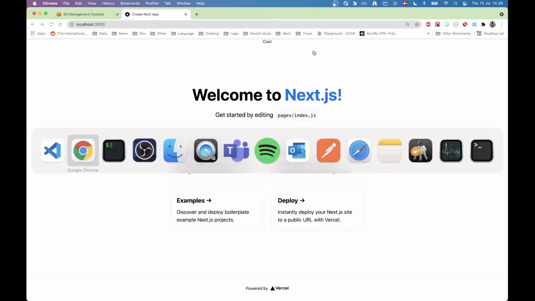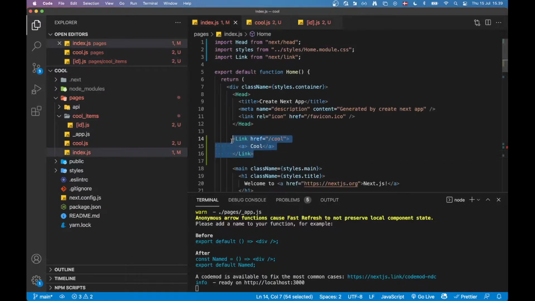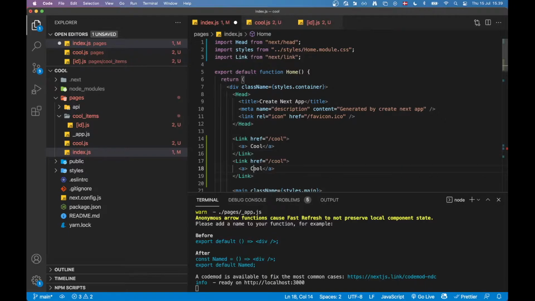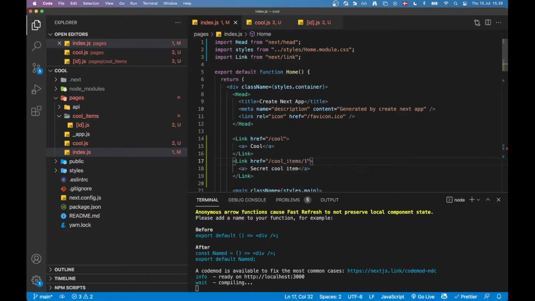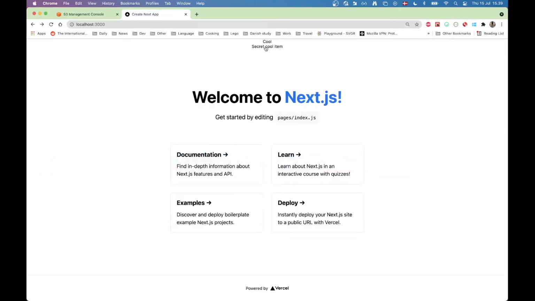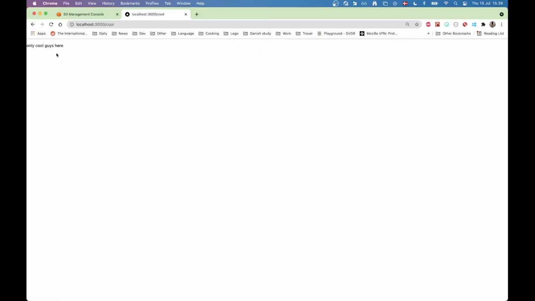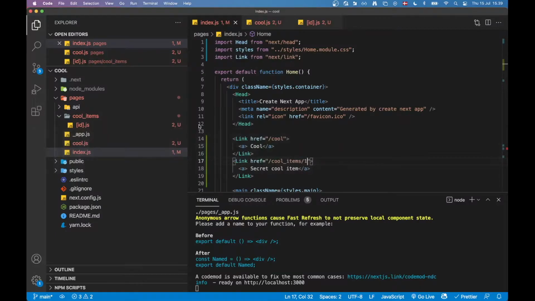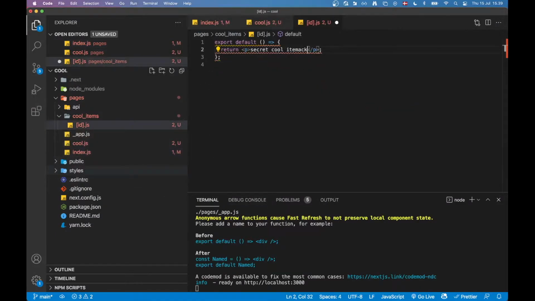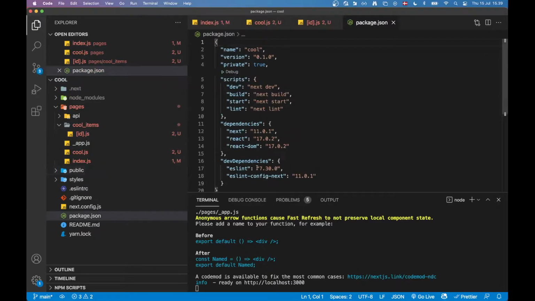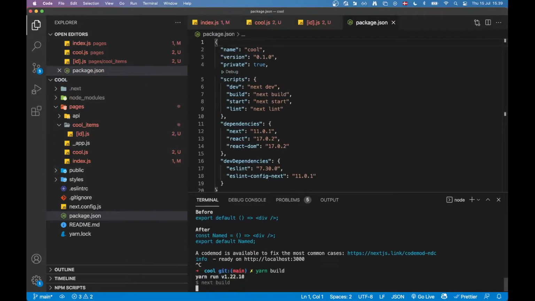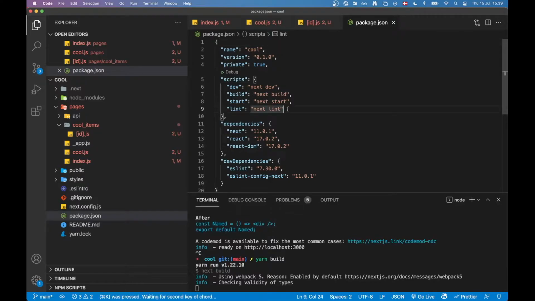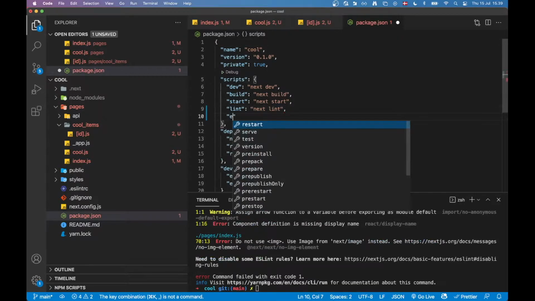All right. So let me go back to the index page and then add a link to that one. Secret cool item. Cool items 1. Okay. Let's see if we can navigate. Secret cool item. And we can also navigate to cool here. Okay, cool. That's working. Now we're ready to deploy our site. And in order to deploy, we need to first run yarn build. And while that's building, we can create a new script called export.